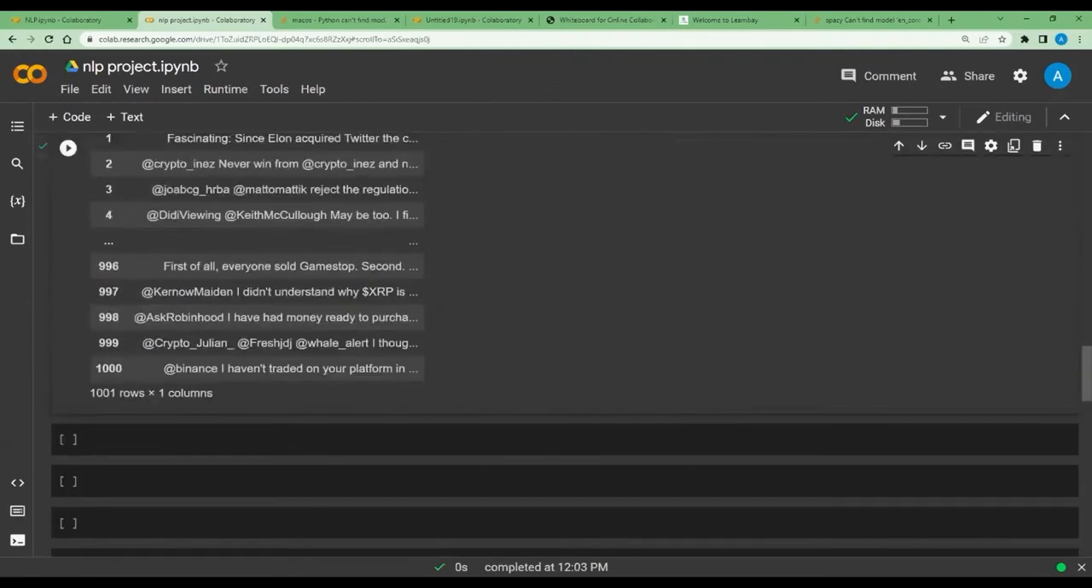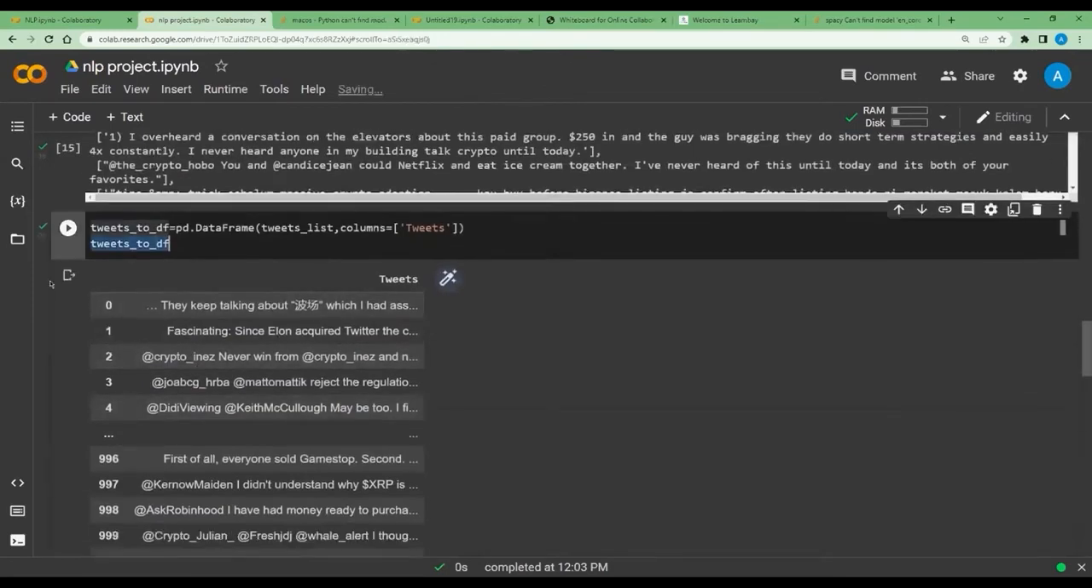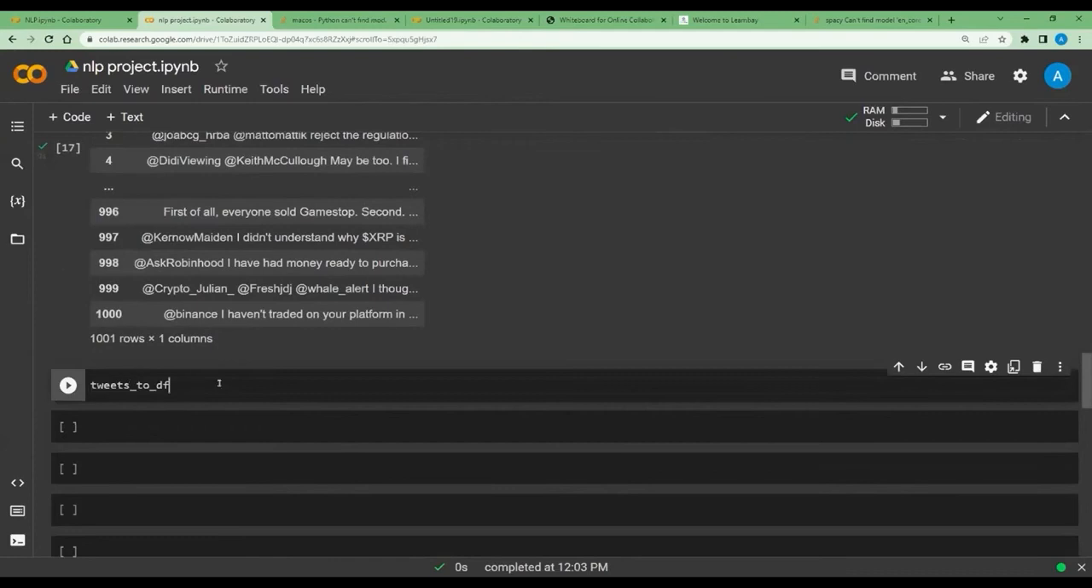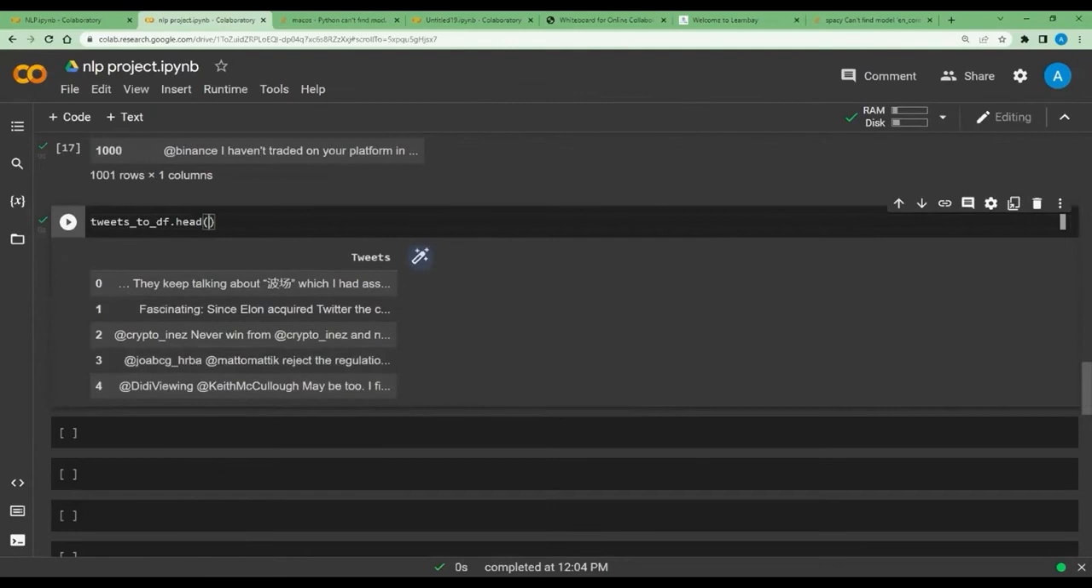Now if I want to print the first 5 lines of the data, the top 5 tweets, I hope you are aware of this function dot head. If I run it, see, top 5 tweets we can get.